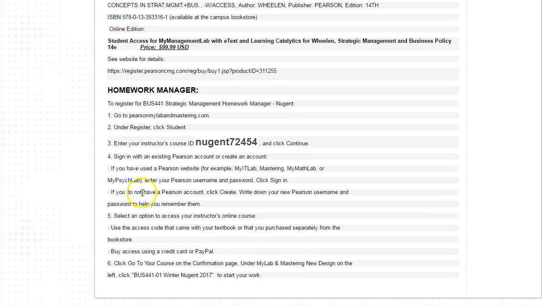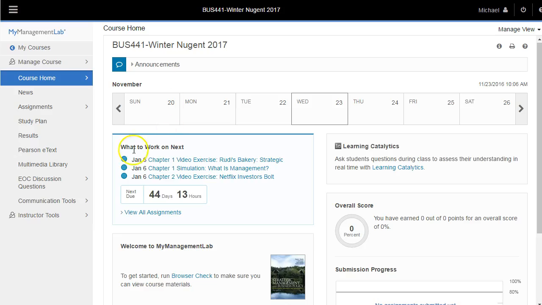Now, the Homework Manager is separate software that I have instructions for on how to purchase. To register for the Homework Manager, you need to follow these instructions. Each class, depending on which section you're in, has a different course ID number. This course ID number may not be for your section, so please refer to Blackboard announcements to know what your section number is.